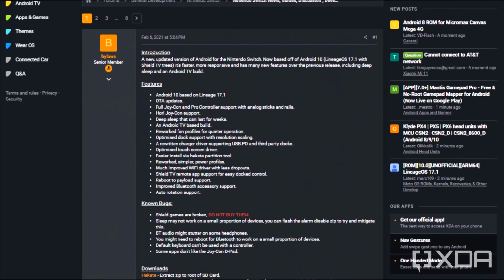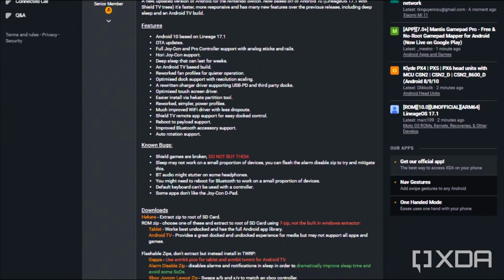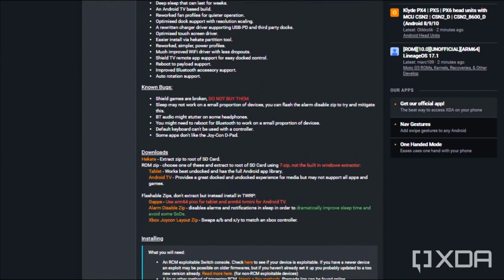All you need is an RCM jig and a way of sending the payload to your Switch to get into Hekate to boot up Android.